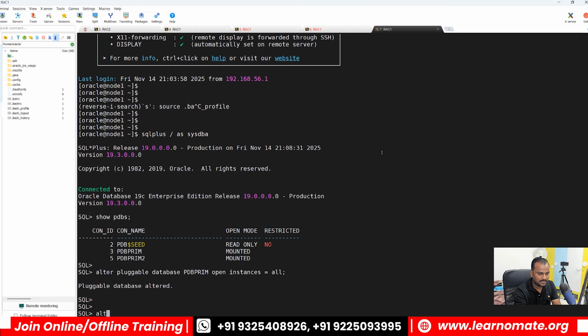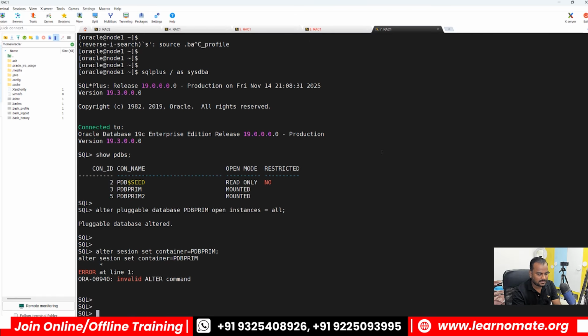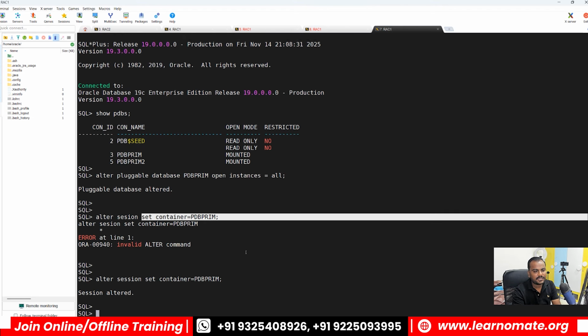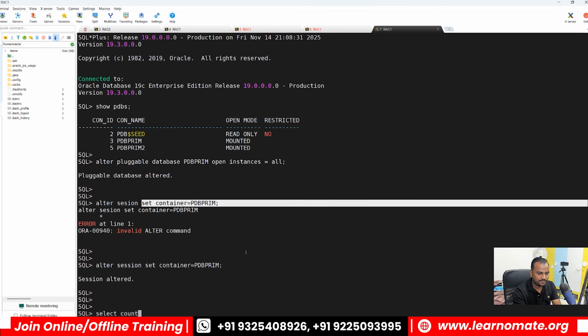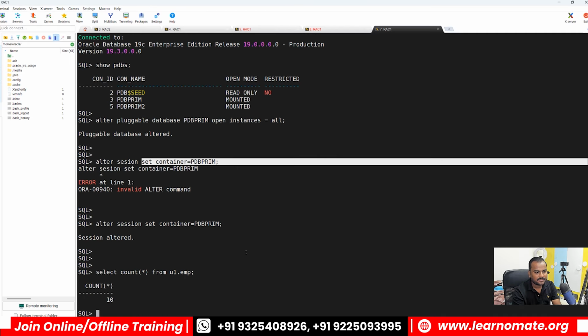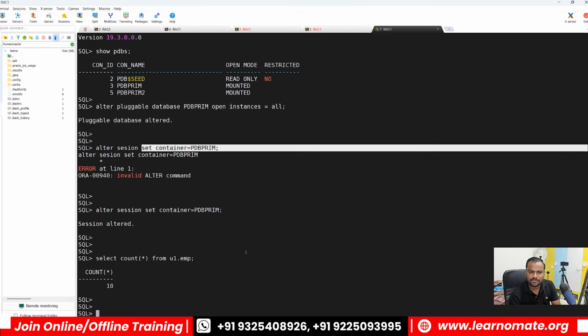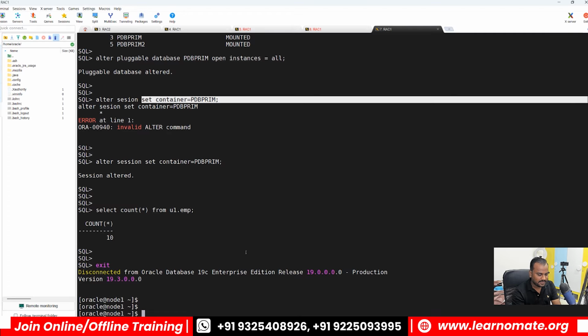So I'll say alter session set container=PDB prime. Okay. And what I did, I already created one table with the name EMPS. select count(*) from u1.emp. So I have a table with 10 records. I want to take the backup of this table. So I'll simply run the command like EXPDP.